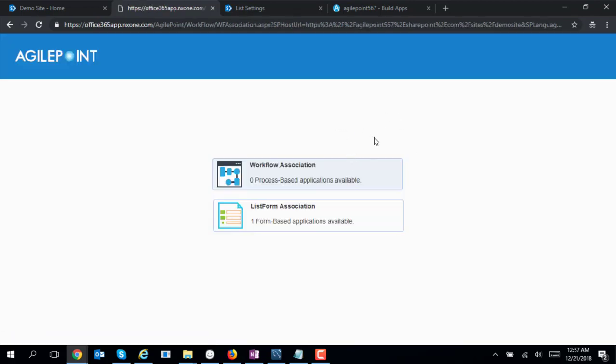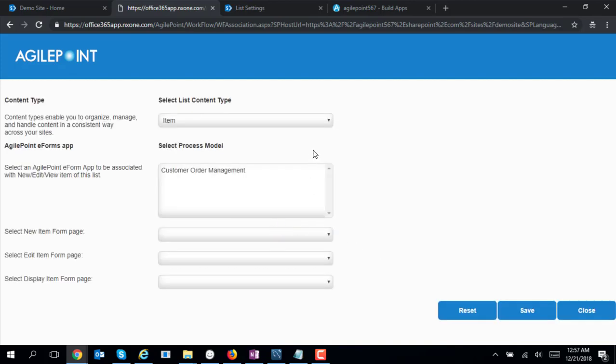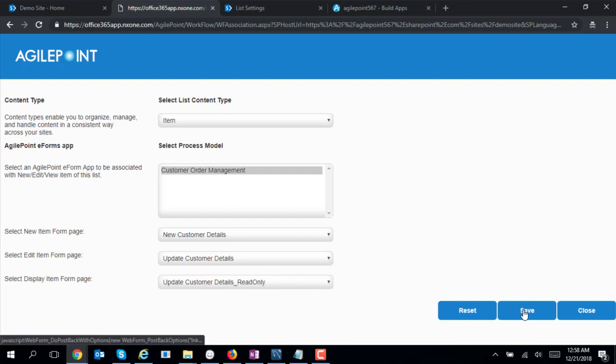Now it shows me two buttons instead of one. Previously you used to see that I can only associate a workflow with a list. Now I have a new option called list form association. Once I select that, it asks me to select a content type if I have multiple of them, and then I can select the available form based application. And it automatically figures out what is the new form, update form, and the read-only form. So it is going to override the default SharePoint's new edit and display form for me. I'm going to go ahead and click save.